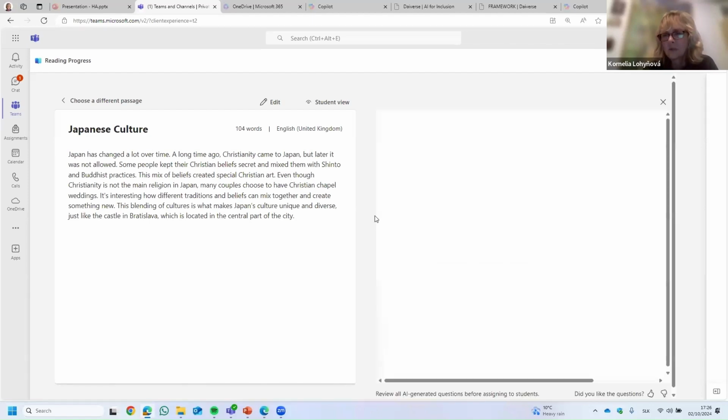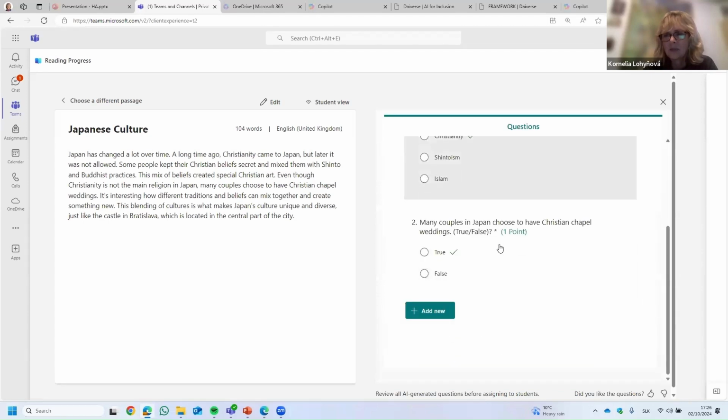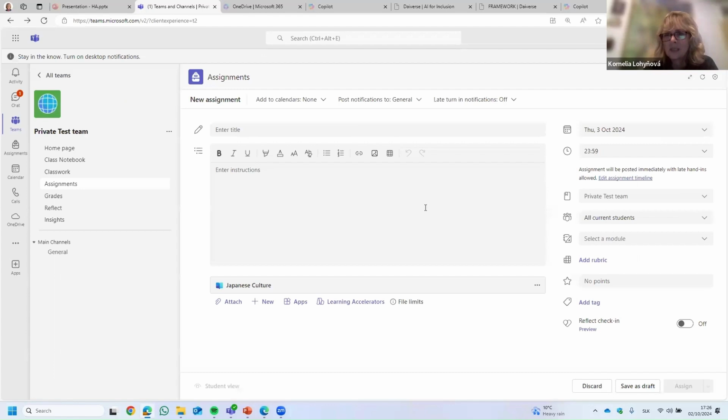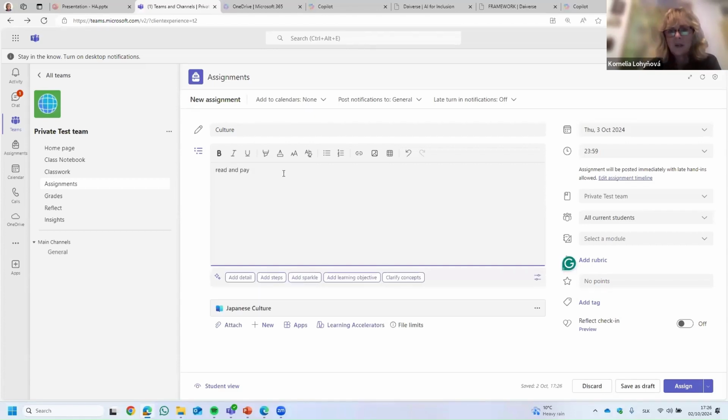for this text. So even if you don't want your students to train reading, you can add your news, and then you can train comprehension. So I can then write that it's, I don't know, culture. Now try to focus on this. I'm going to write just the first words, read and pay.